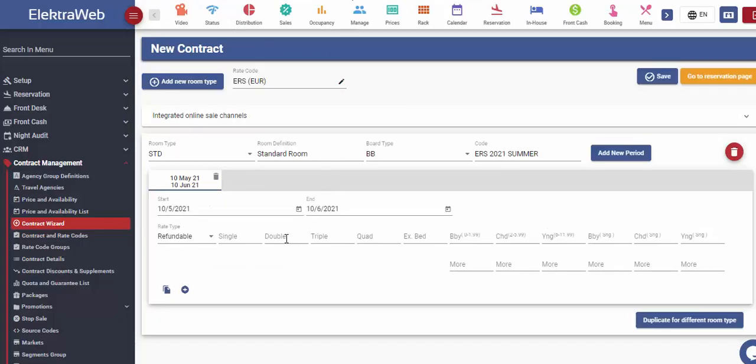For example, if I enter 200 as the price for the double room, and I click on any other blank space inside the card, the system will automatically fill out the other blank fields based on the price parameters entered in the previous room type screen. If desired, we may also manually correct these prices.